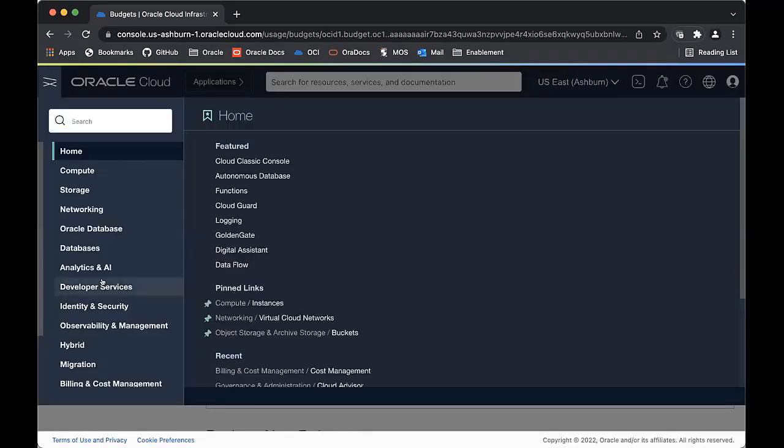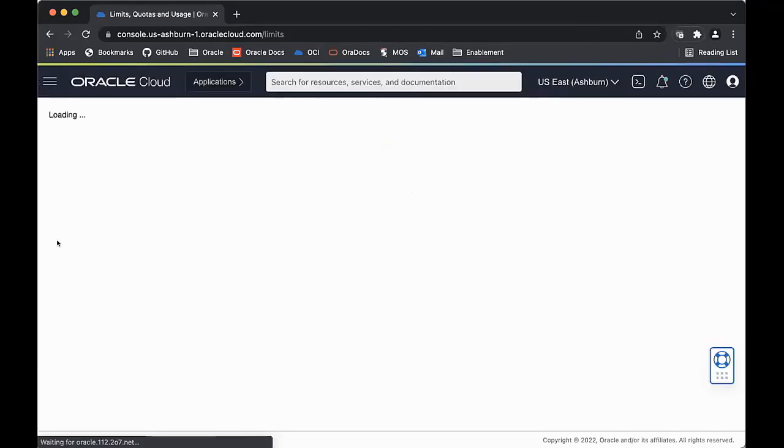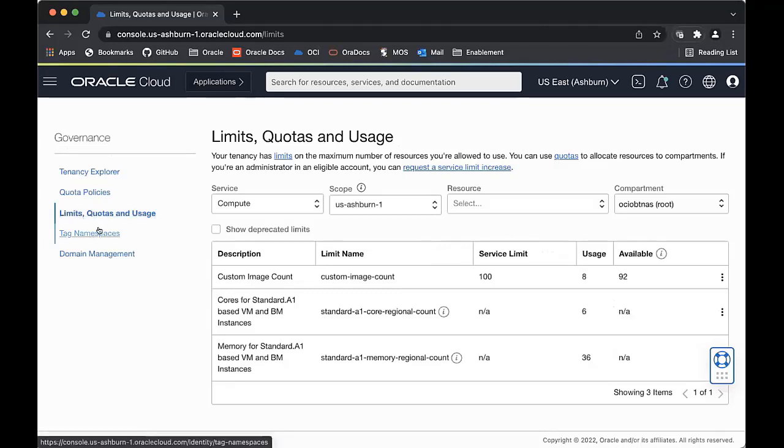So I think the last thing that we want to show you guys is our quota policies. So again, this is first just right here under the governance tab. We have, again, the tag namespaces we went over. We have our quota policies and then limits, quotas, and usage. So these are your service limits set for the entire tenancy by Oracle.